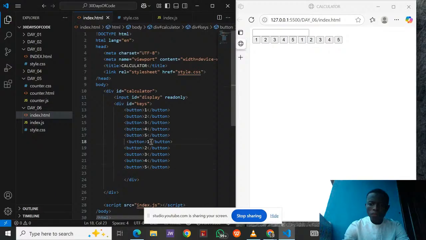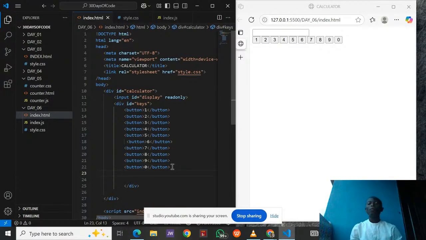Very good. Followed by 6, 7, 8, 9, and then 0. So our calculator now contains all the digits from 1 to 9, including 0. But there are some other buttons that we need to attach to this, which are going to be our operator keys. That is the addition key, the minus key, the multiplication key, the division key.